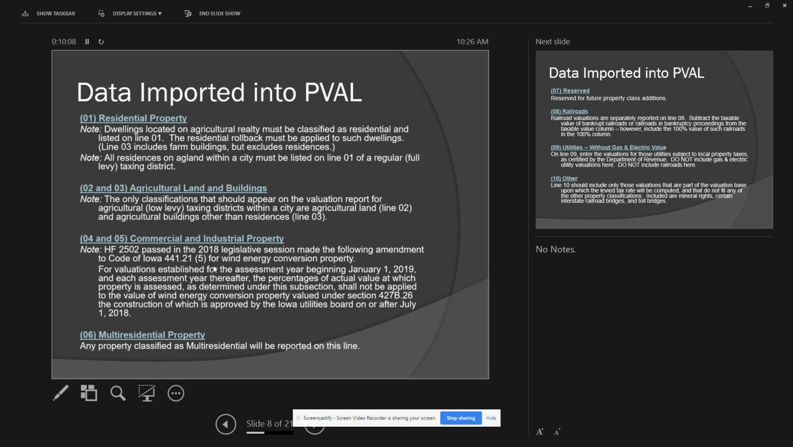Residential property, note that dwellings located on ag realty must be classified as residential and listed on line 1. Residential rollbacks are applied to those dwellings. And residences on ag land within a city must also be listed on line 1 of a regular taxing district. So just keep in mind, this is one of those common errors that occur.